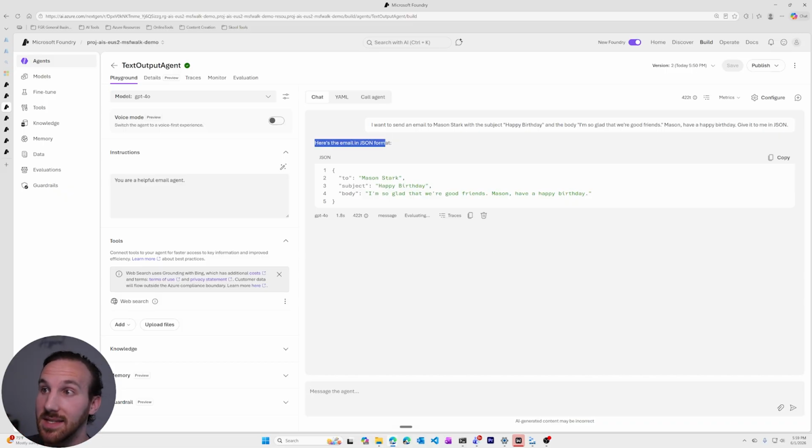I see here is the email in JSON format, which, that is not JSON. So this is something to keep in mind. In the text, I have what's called prose, or it's just the text before the JSON. So if my agent is going to send something specifically, this is where I need to guide the agent in the agent instructions or my prompt.